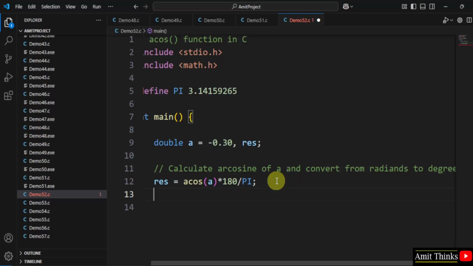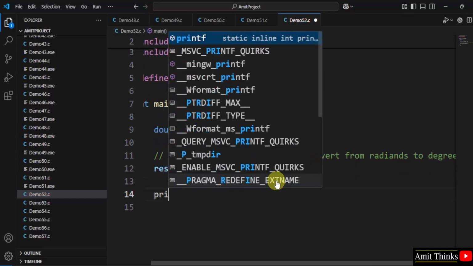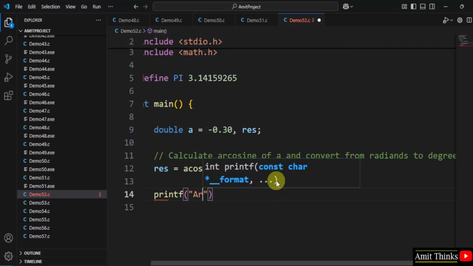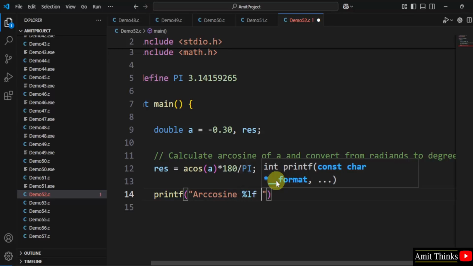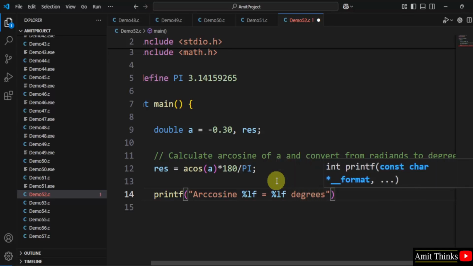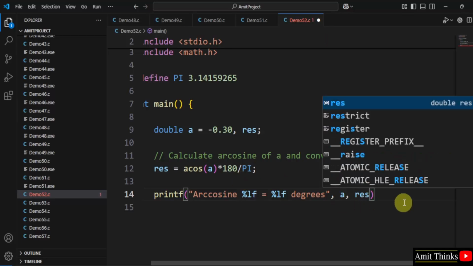Okay. I'll print now arc cosine %lf is for double is equal to %lf degrees because we converted it to degrees. a and the value of res because it is having the output. That's it.